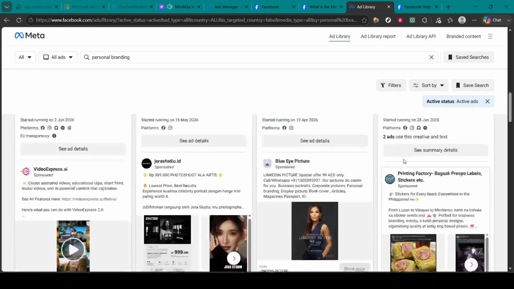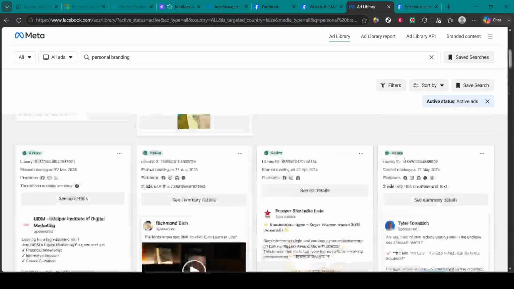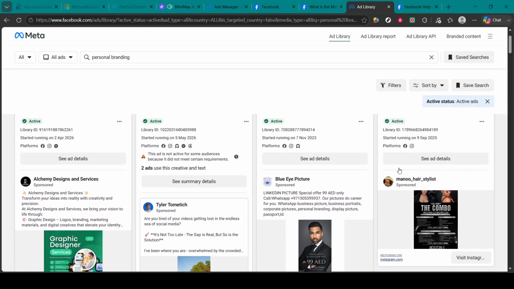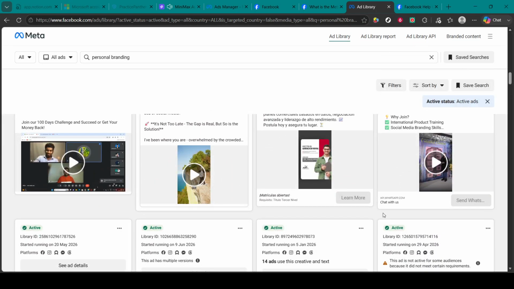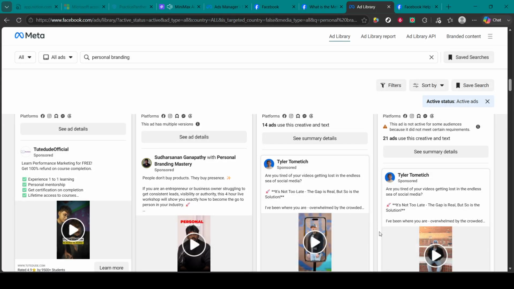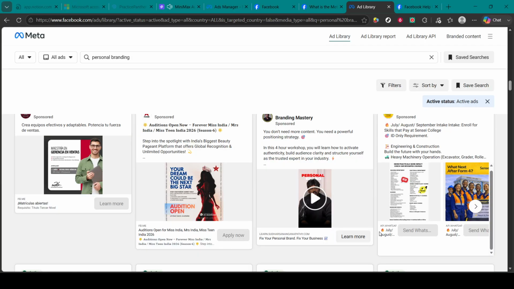As you review the ads, pay attention to how long they've been active. Ads that have been running for an extended period may indicate that they're performing well, making them useful sources of inspiration for your own campaigns. You can also switch between different countries to explore advertising strategies used in other markets.